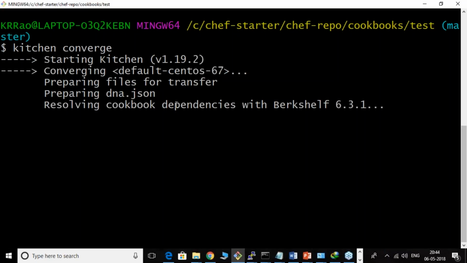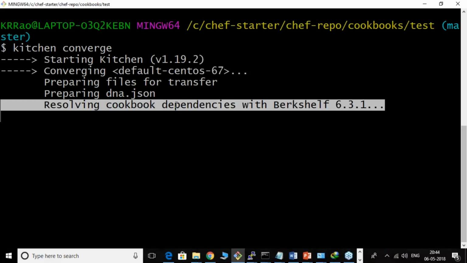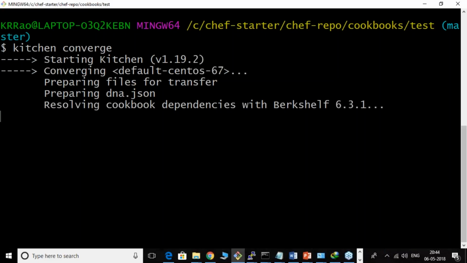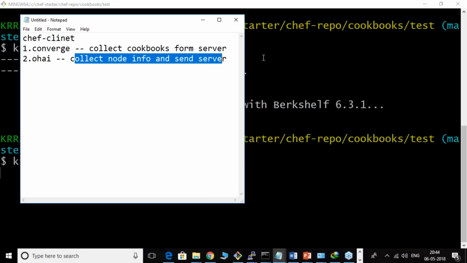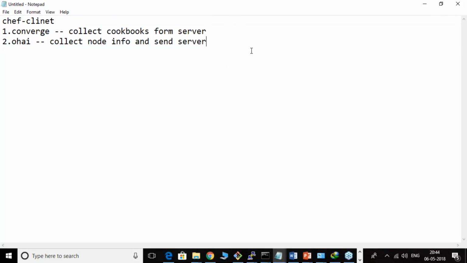Now try to understand. There is one sentence here. This is also very important. Let me copy this and come on. Sorry. Okay, let me converge it again. Let me copy it into a notepad. I'll try to explain this now. Resolving the cookbook dependencies by looking at the Berksfile.